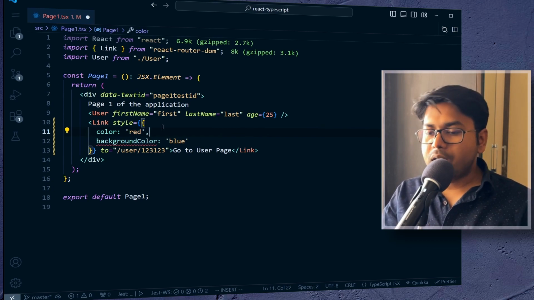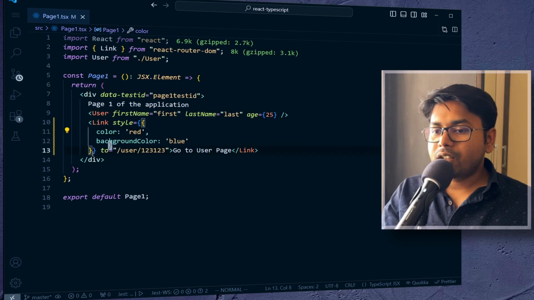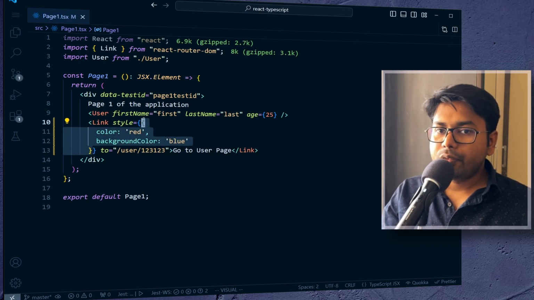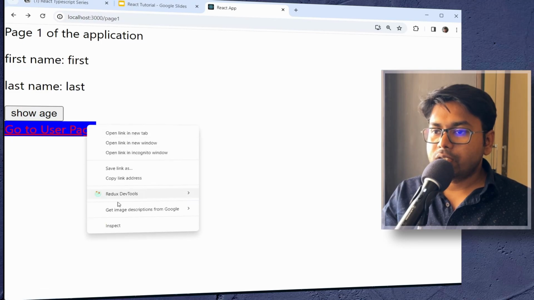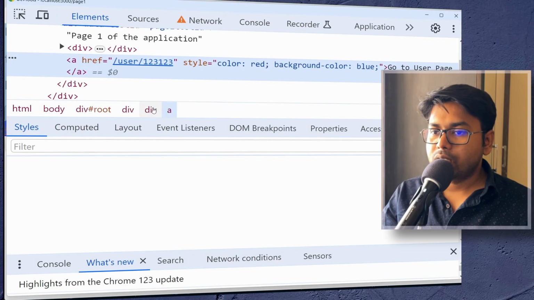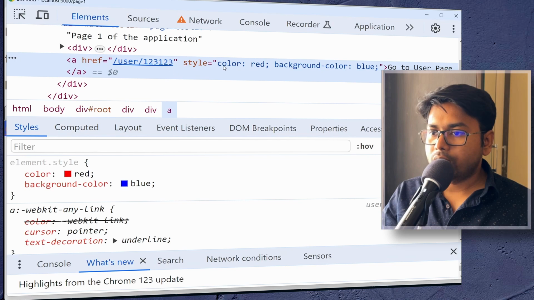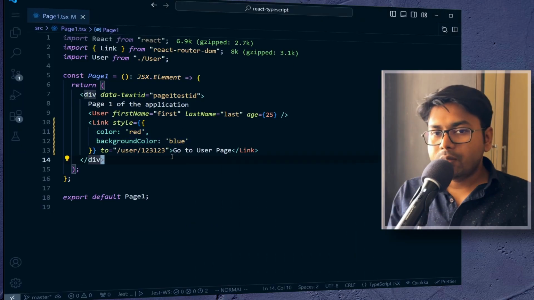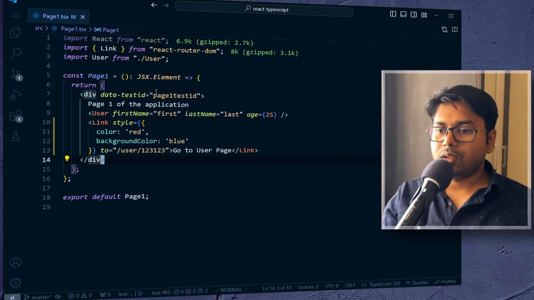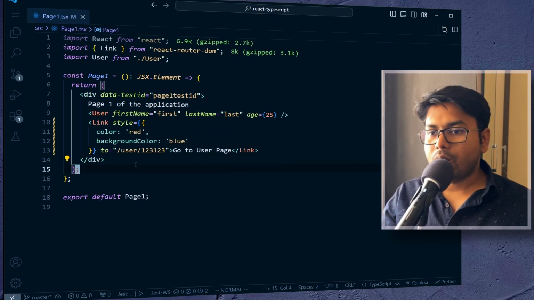So what is happening behind the scenes? React is converting this style to plain HTML CSS. If I inspect this component, you can find out that it's converting to style equals to color red and background-color equals to blue. So React is doing the conversion behind the scenes. That is one way, but definitely we will not write this kind of inline styles everywhere. We want to separate the style from the component.